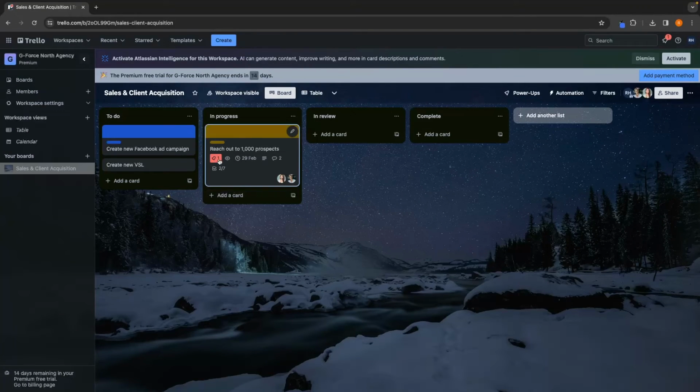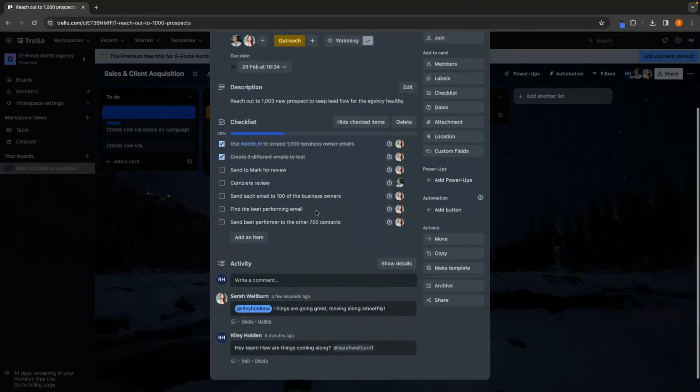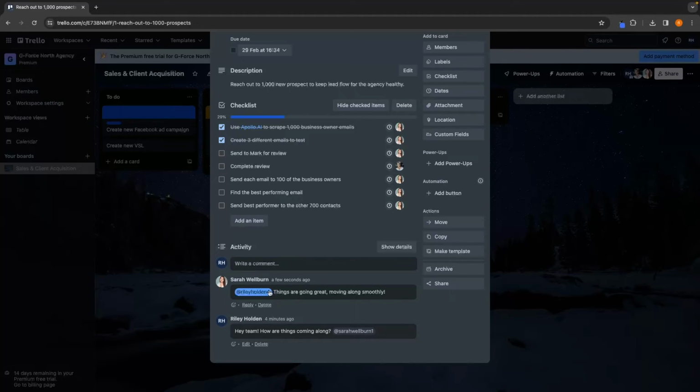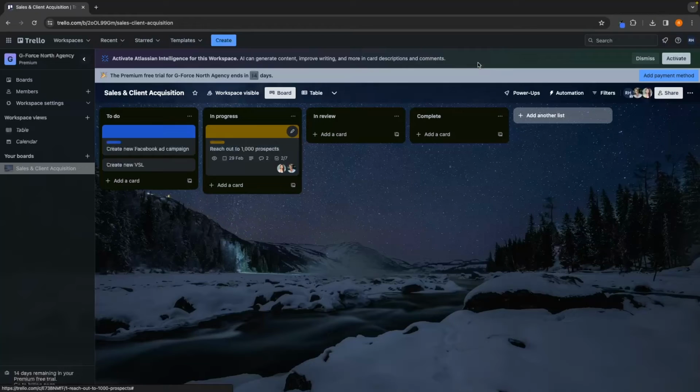And if I go back to the board, I can see I now have a notification for this task. So I can click in, see the notification down here, and then once again, reply, add an emoji, or do whatever I want to in this section. So let's back out of this.